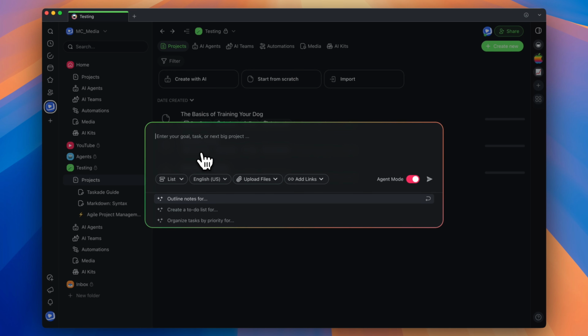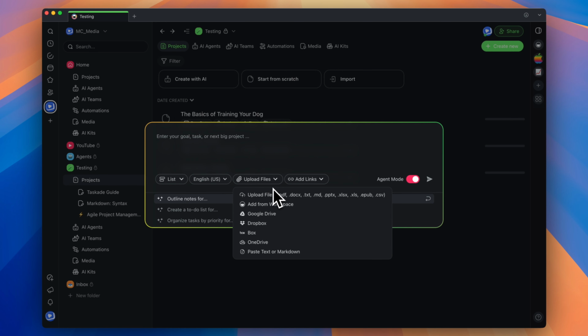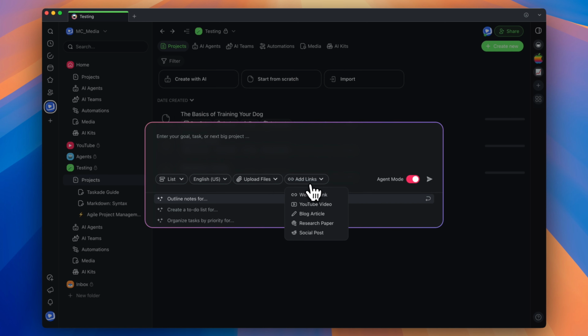So not only can we enter our prompt, which I'll do in a second, to tell the AI agent what we want to create a project on, but we can also select the project view output that we need. Again, we'll cover those in just a minute. We can also select the output language of the project that we want to create. We can upload files that the AI can reference in order to create a project. And we can add links from websites, YouTube videos, articles, social media posts, etc. in order to create the project.